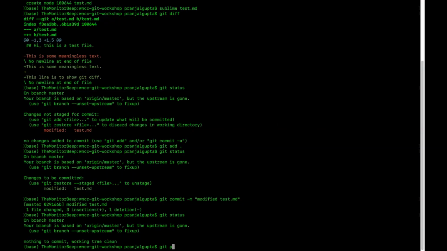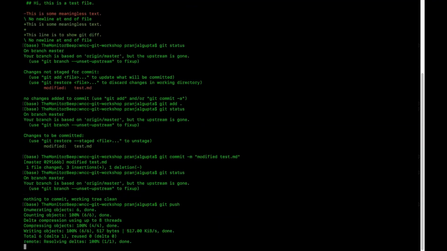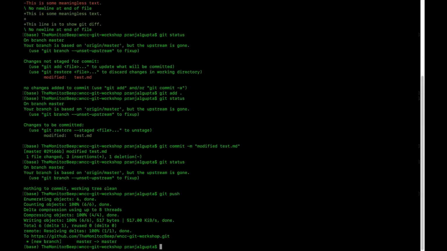So if I simply say git push, again, you can see enumerating objects 6 done, writing objects, and total 6. So essentially, everything has been pushed to github.com, to the WnCC Git Workshop repository. If you remember, our clone ID was essentially this, and this clone ID corresponds to the main repository that we have on GitHub servers. So now the code has been pushed to the GitHub servers.